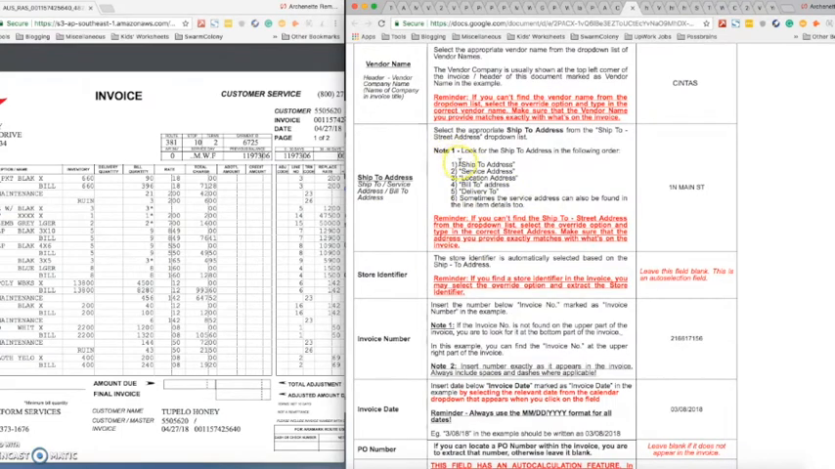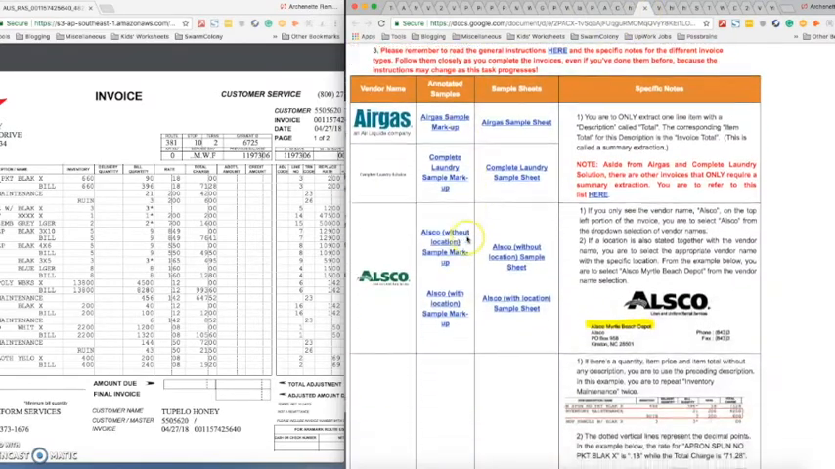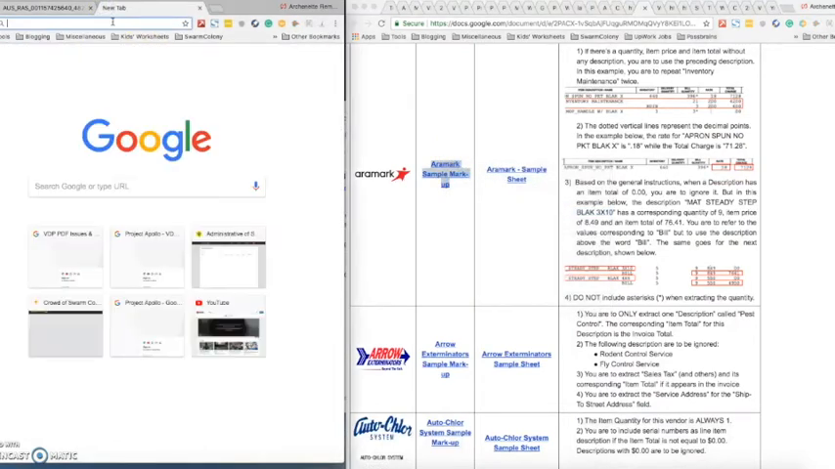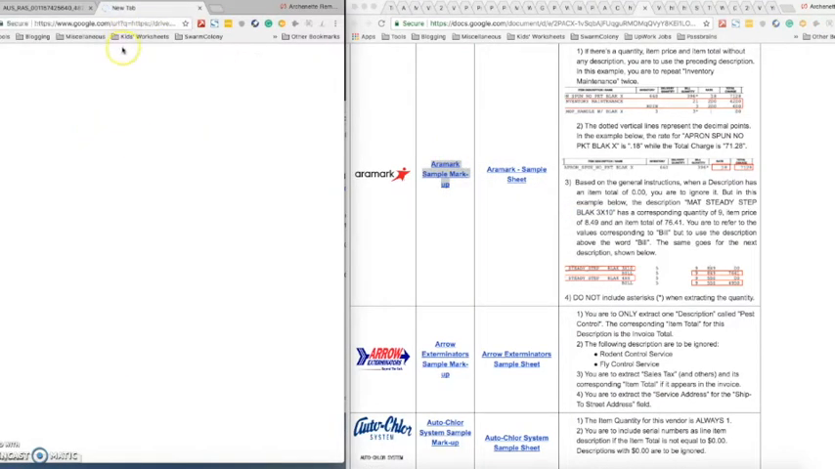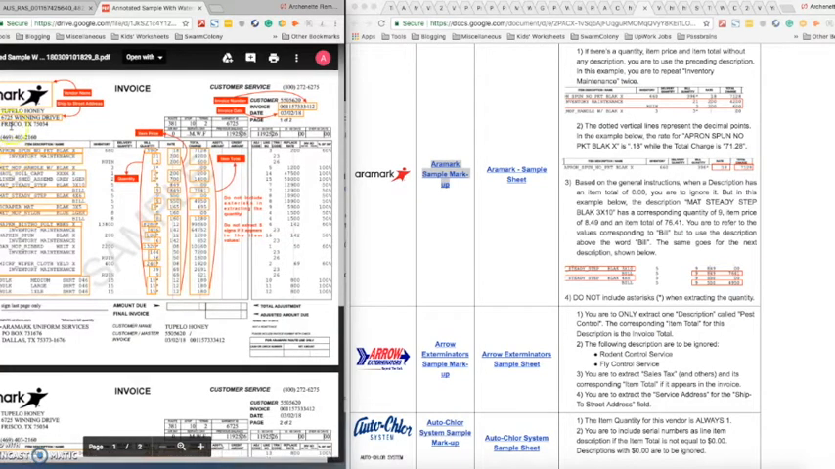look for the ship to address in this sequence: ship to address, service, location, bill to, delivery, or if it's in the line items. So for Aramark, I remember I made a sample here. So I can view the sample, so it's faster. So for Aramark, the ship to address you can find in the sample. The ship to address is this one.